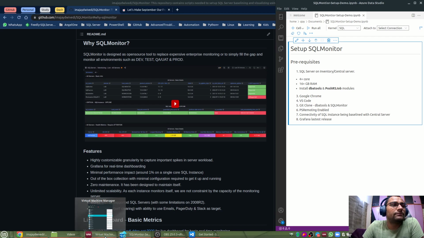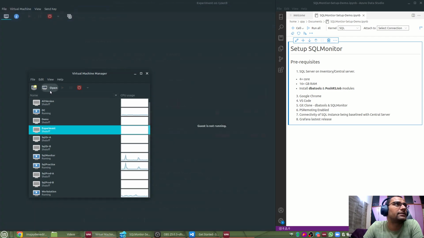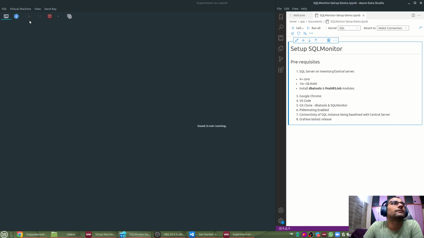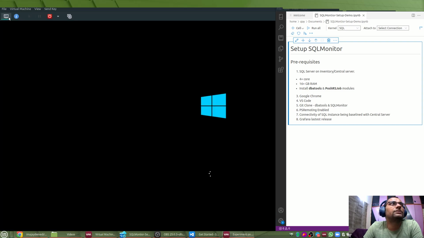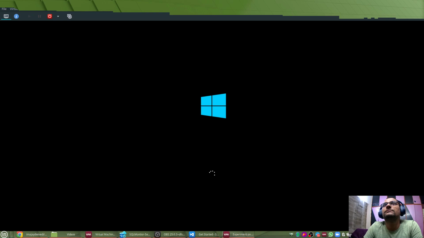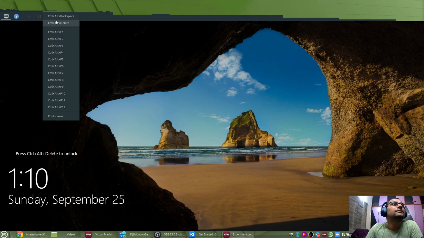For this demo, I have already created a virtual machine. The name of the virtual machine is experiment. So let me start this one. Before I proceed, I want to validate the configuration is correct as per the values we talked about. CPU core 4, RAM 16 GB, which is what we needed. So I am going to start that virtual machine. Press Ctrl or Delete.